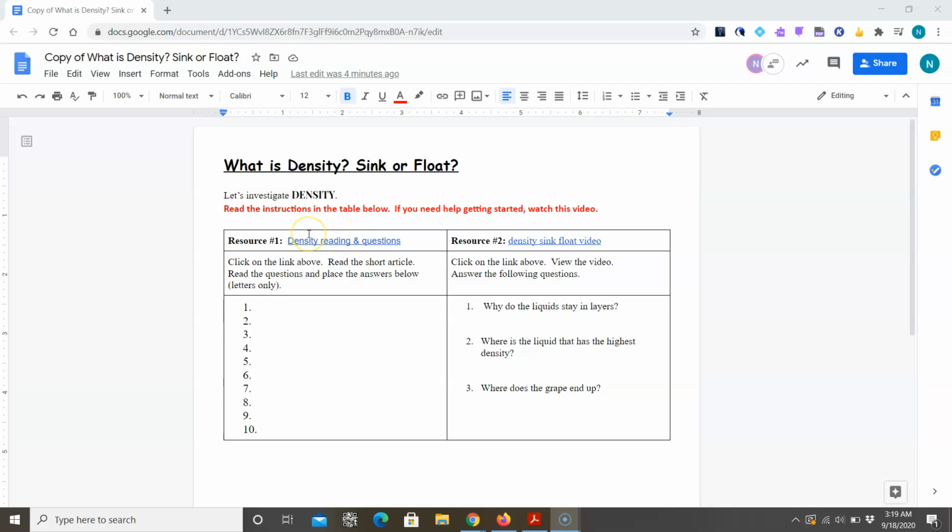Okay, so what you want to do is there are two resources here. Resource one is your reading and resource two is your video. Underneath the resource are the instructions. For resource one, it says to click on the link above, read the short article, read the questions, and place the answers below, letters only.